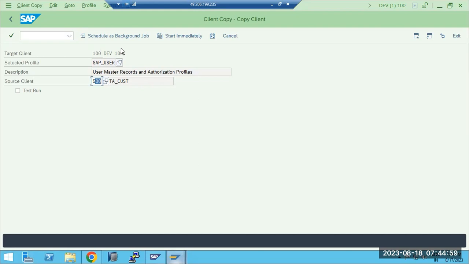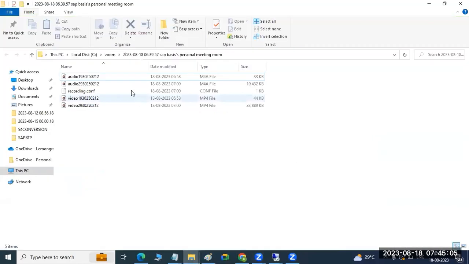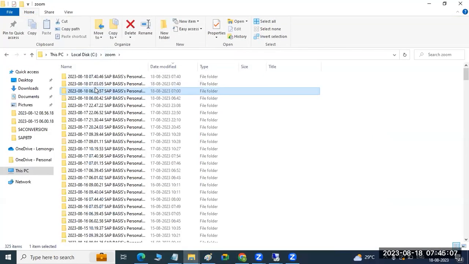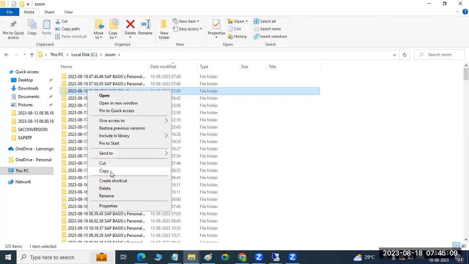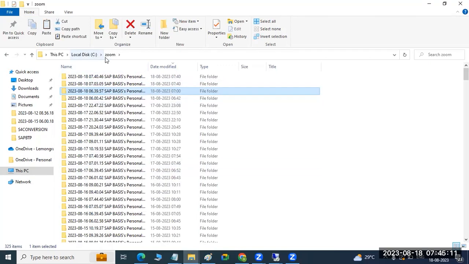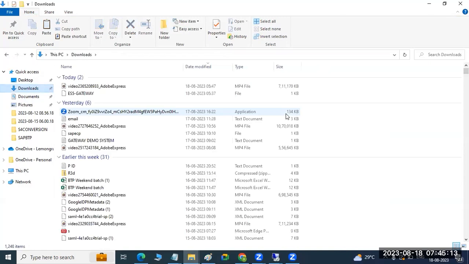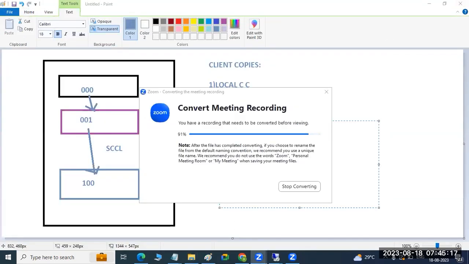Got it? So within the system, take one more example: I have a video here in the C drive, and I want to copy it to my downloads. That is called the local client copy. Got it? So there are types of profiles when you are copying the data.